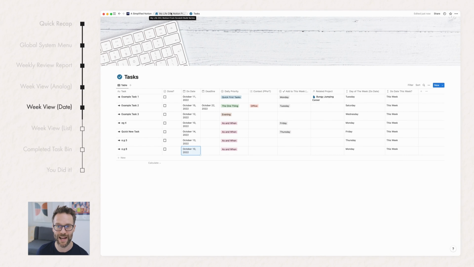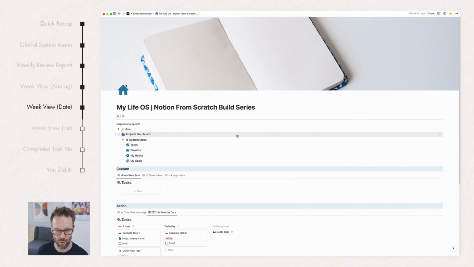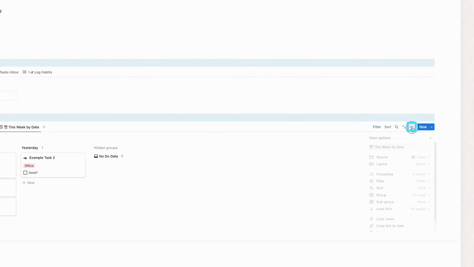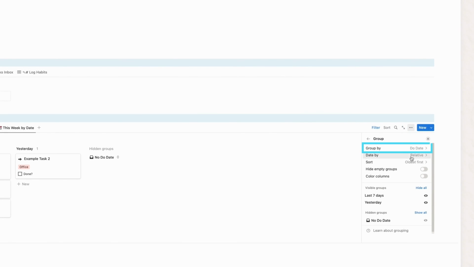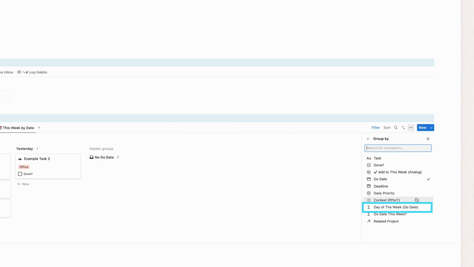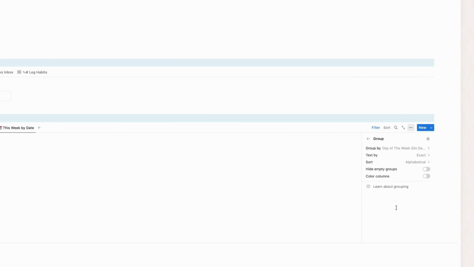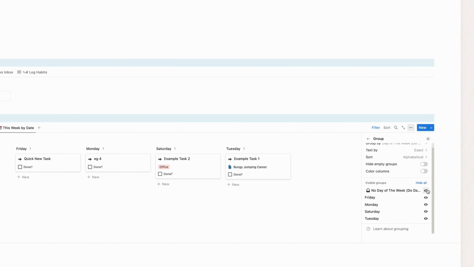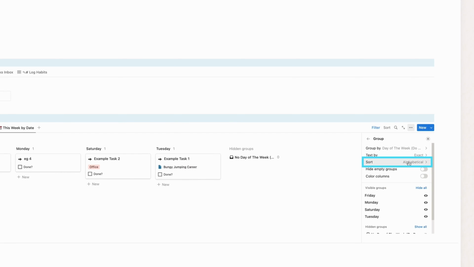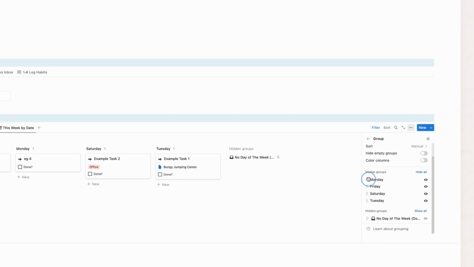We're now going to go back to the home screen, and within what we've created, we're going to go to the group, and I want to group now by day of the week. There they are. I want to hide that. I want this to go not alphabetical, but manual. We're going to move them into the right order, Monday, Tuesday.